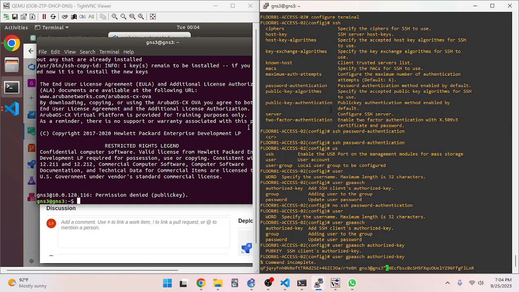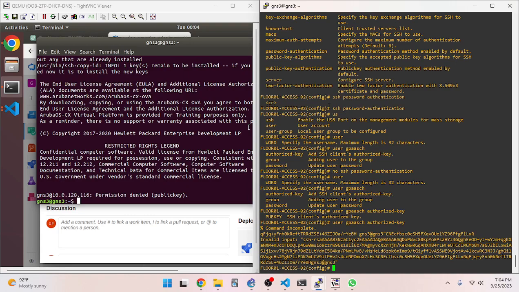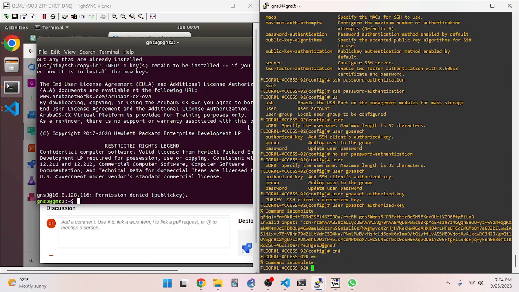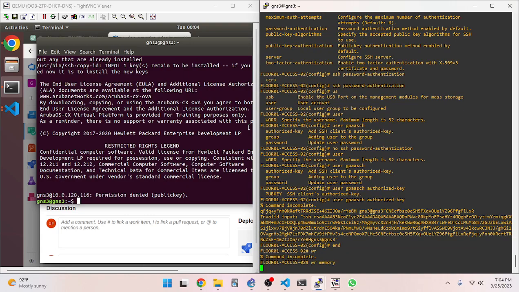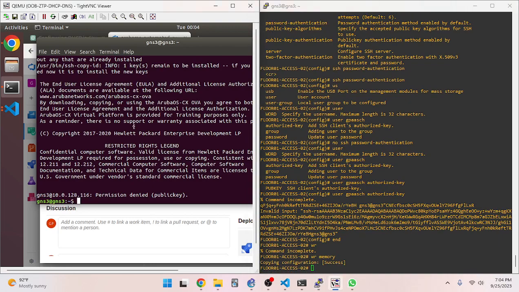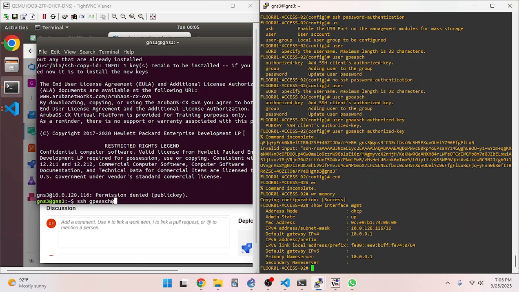All right. Aha. So now it goes good. So let's make sure to write it. Write mem, I think it is on this one. And then we can do SSH, and then gposh at, and we should get DNS working as well. But for now, let's just make sure that we're good to go. So interface management 10.10.128.116.